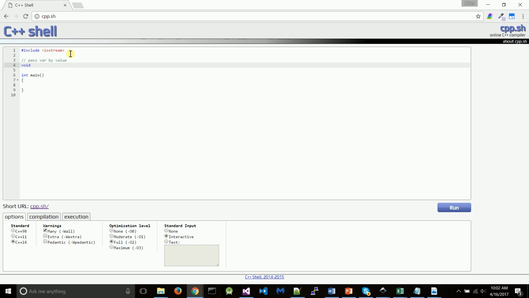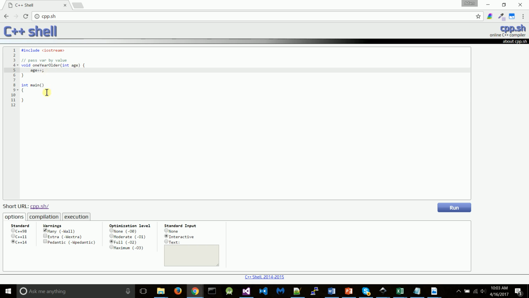So I'm going to create a function. It's going to return nothing, so void, and it's going to be called oneYearOlder. It's going to accept one argument, an integer called age. And the idea behind this function is that I will call it on my birthday, because what happens on your birthday, you are one year older. So all I'm going to do is just increment the age variable by 1.